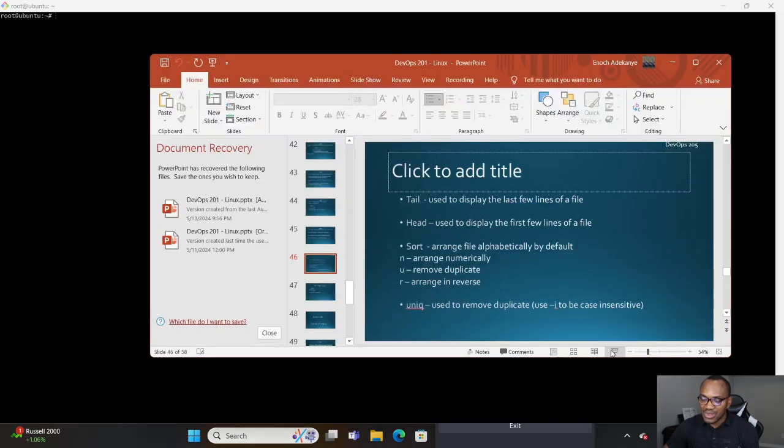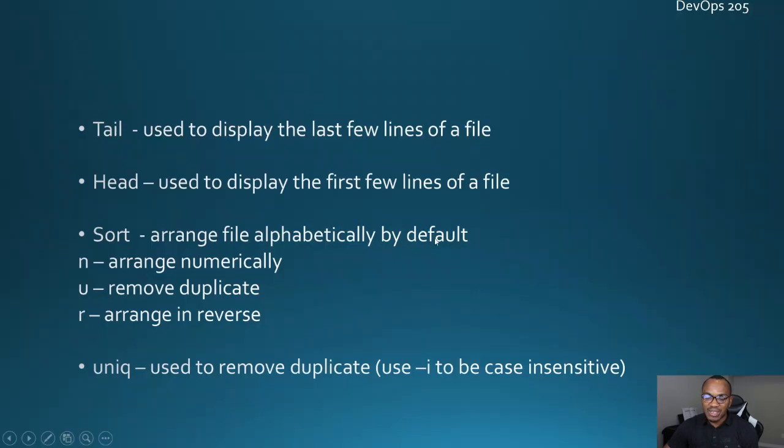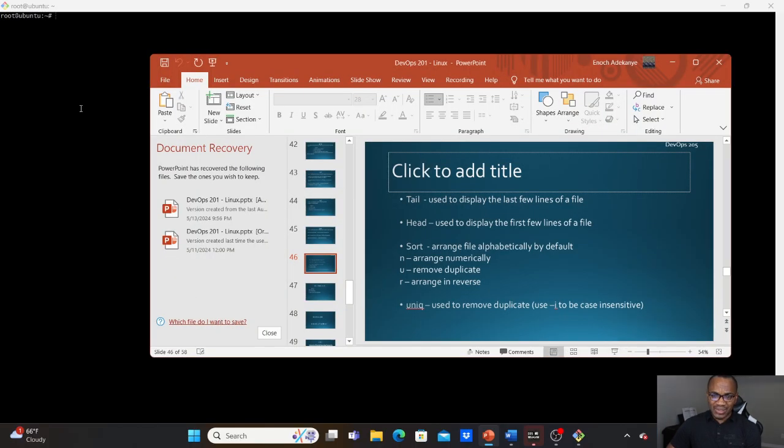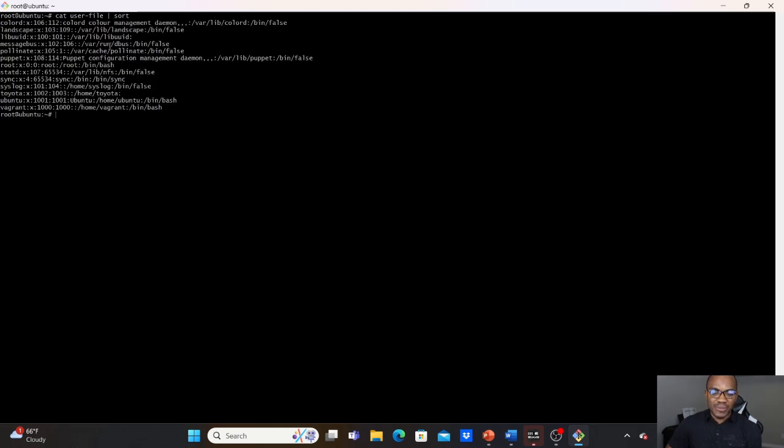The next one is sort. Sort is used to sort alphabetically by default. If I use the -n option, it will arrange numerically. If I use -u, it will remove duplicates. If I use the -r option, it will arrange in reverse. Let's see an example. Let's cat our user file and use sort with it, and you can see that it will sort alphabetically.